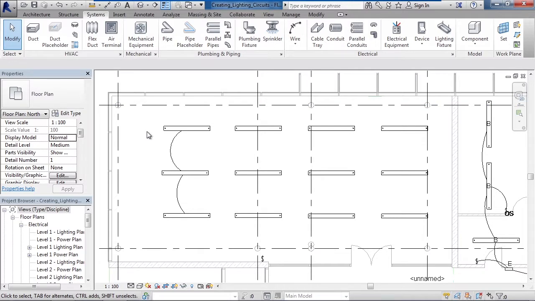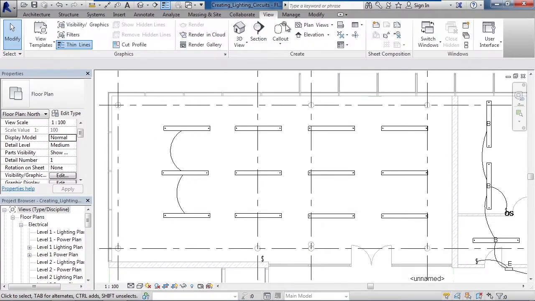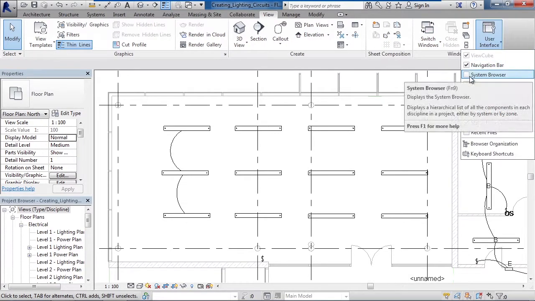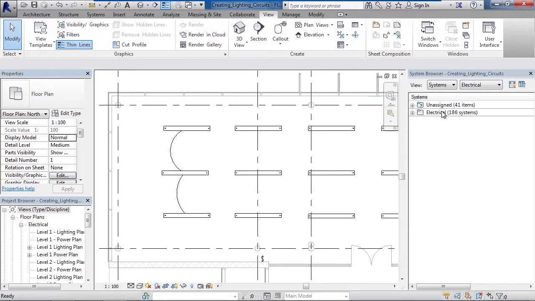You can also view this information in the System browser. To view the System browser, go to the View tab on your ribbon, go to the User Interface drop-down on the right, choose System Browser. This will list all of your electrical circuits. But first, verify the view is set to Systems and the discipline is Electrical.